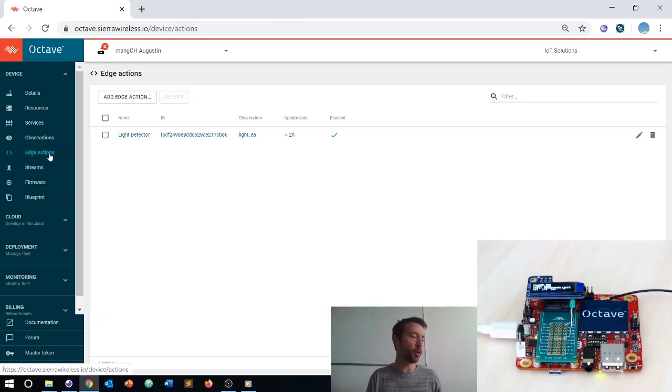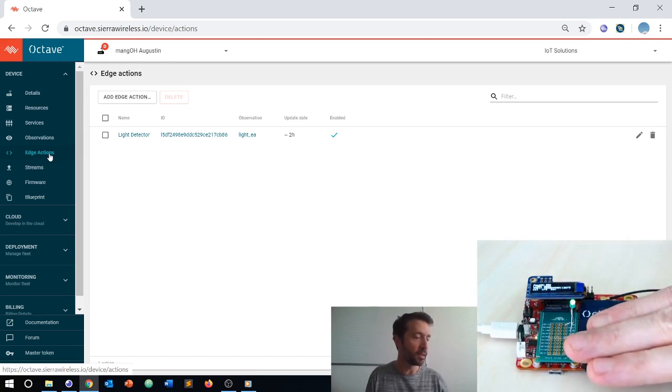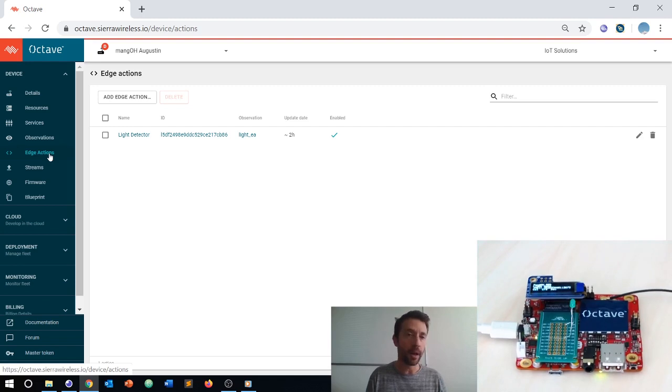So we'll check on our device if everything is working well. Here the light is pretty high, the LED is therefore turned off, and I'm going to cover the light sensor, and we see that immediately the LED is turned on. I can do it as often as I want. We have the edge action controlling the edge GPIOs, which turns the LED on or off based on the light readings. So that's all on the edge side, defined from the Octave UI and run on the edge device.